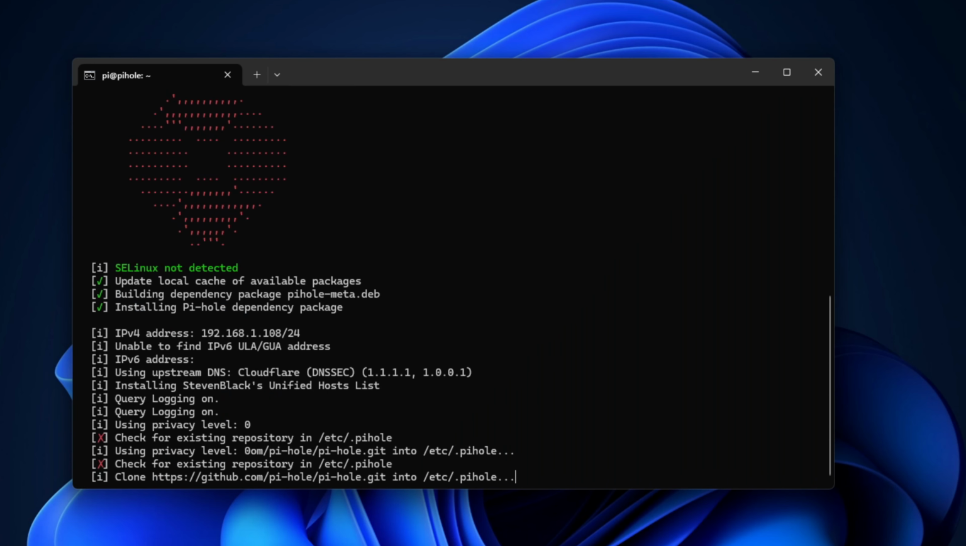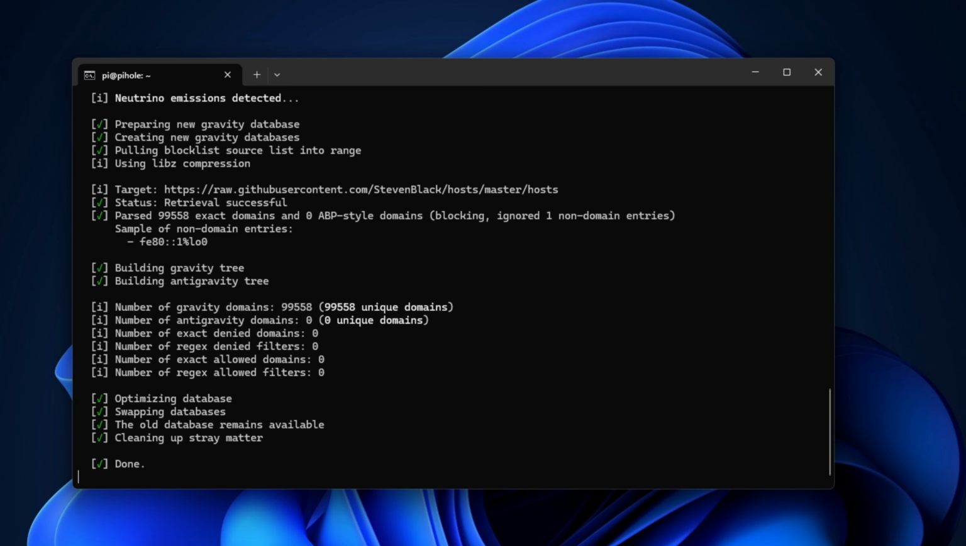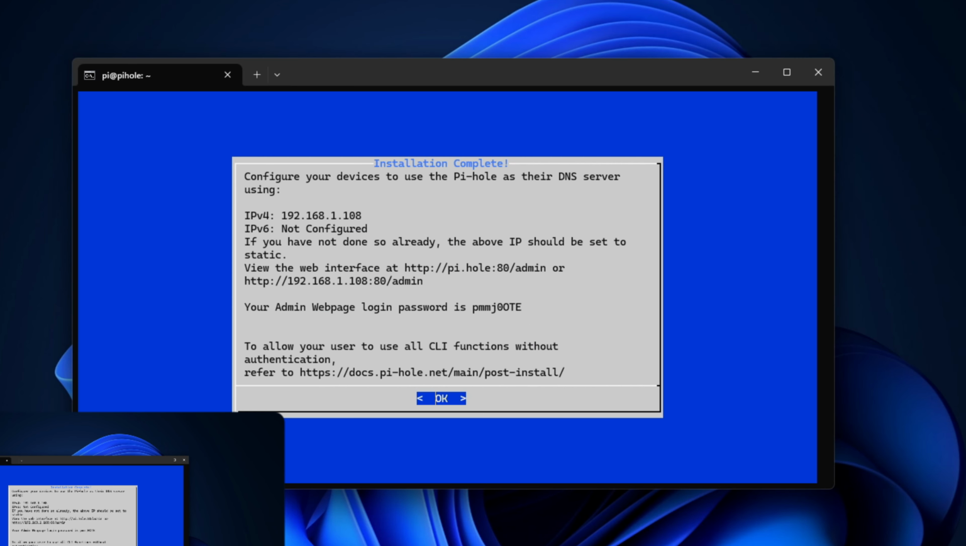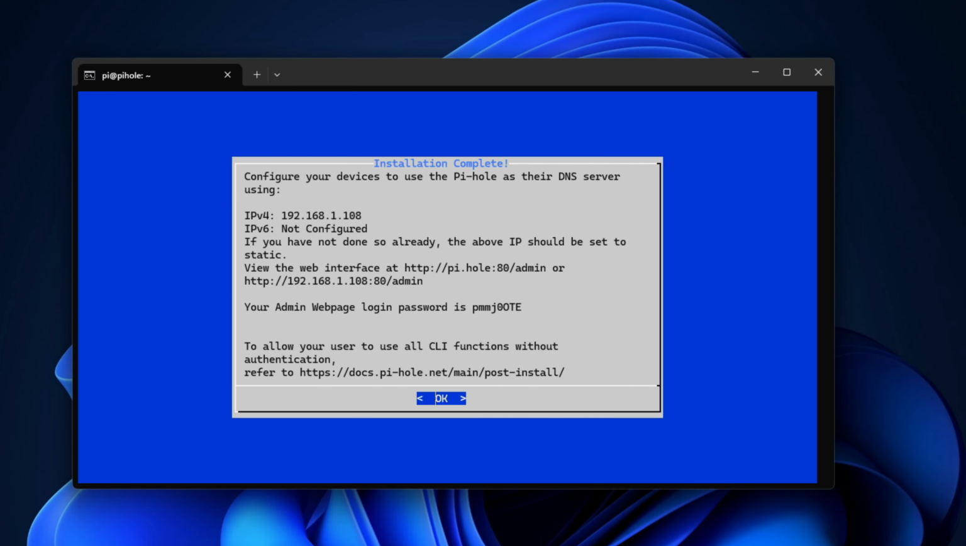The installer will now set up all the configuration files. When it finishes, stop and take a screenshot of this final screen. It displays your Pi-hole's local IP address, the admin web URL, and most importantly, your default admin password.